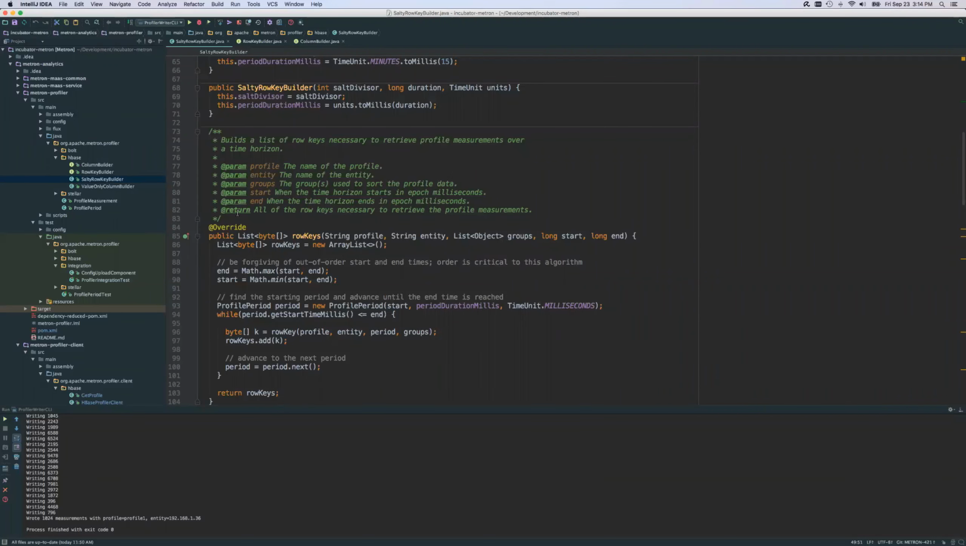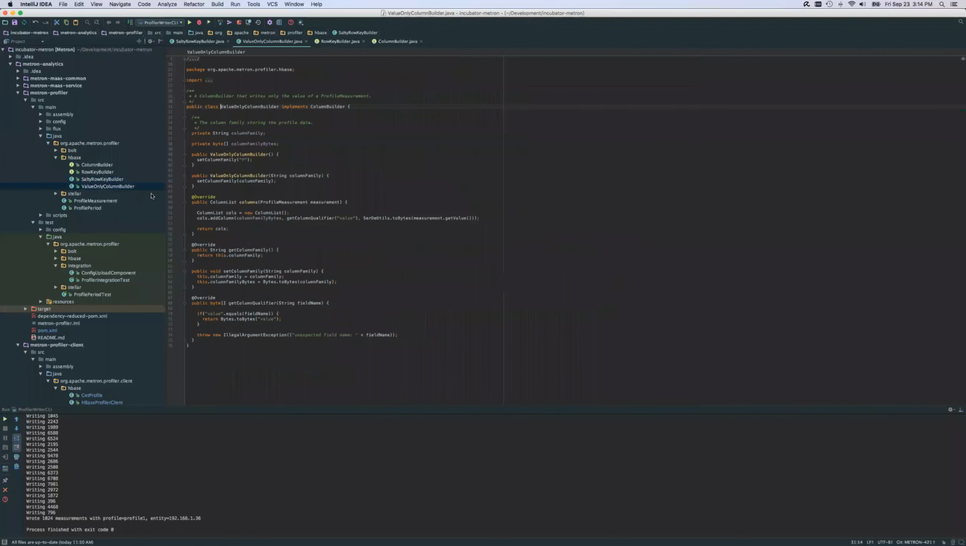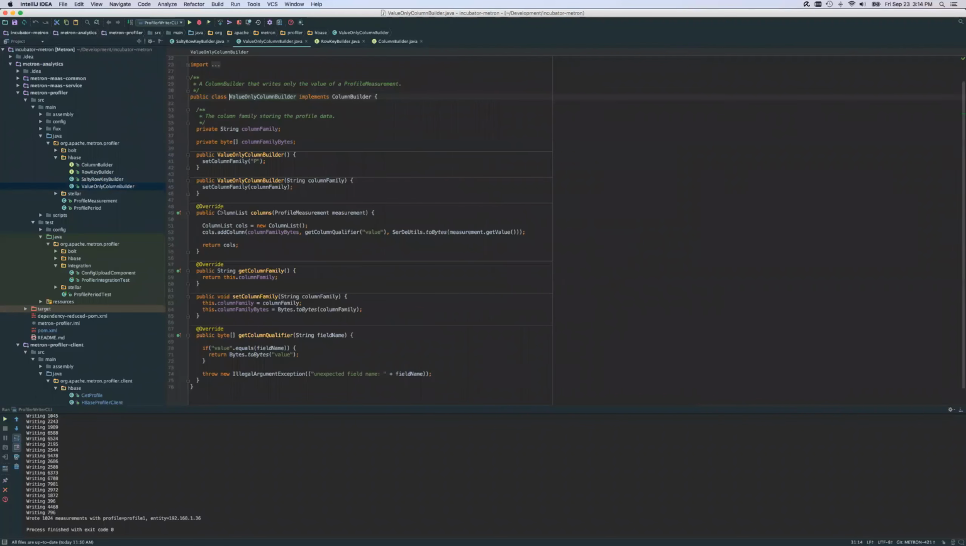The client side and the server side both use the implementation classes here, the row key builder and the column builder. So if you wanted to enhance this with your own row key scheme, maybe your environment is slightly different and you need something else, you can certainly do that. I put that out there just as an FYI. Also, the column builder defines the columnar structure of the data. By default, I only care about storing the actual value of the profile, which is why I call it the value only column builder. Someone else could certainly change that up.